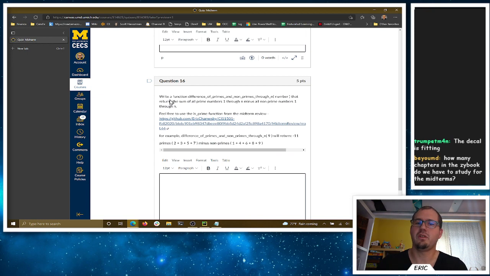Okay, so this one here is write a function, difference of primes and non-primes through n, given a number. So it returns the sum of all prime numbers 1 through n minus all non-prime numbers 1 through n. And I gave you an isPrime function. You don't even have to go out and Google it yourself. Here's an isPrime function I'll give you here. So we look at difference of primes and non-primes through n of 9. We'll return negative 11 because our primes are 2, 3, 5, 7. Non-primes are 1, 4, 6, 8, and 9.